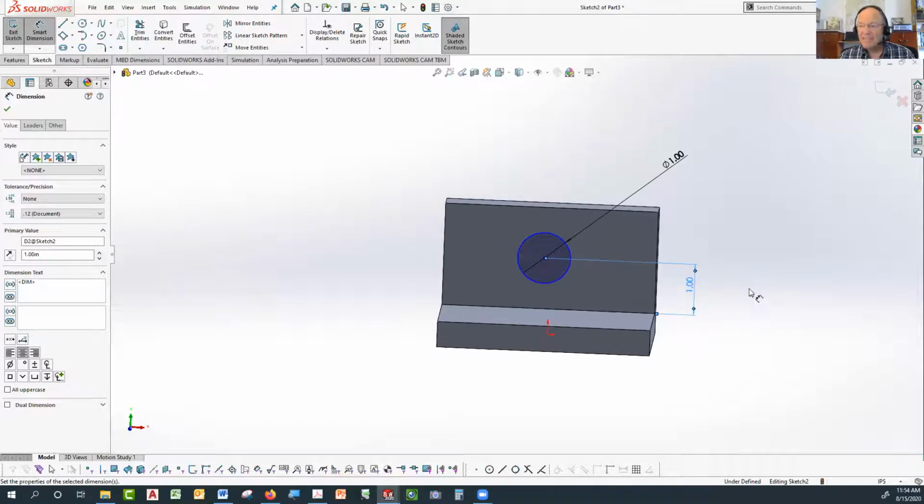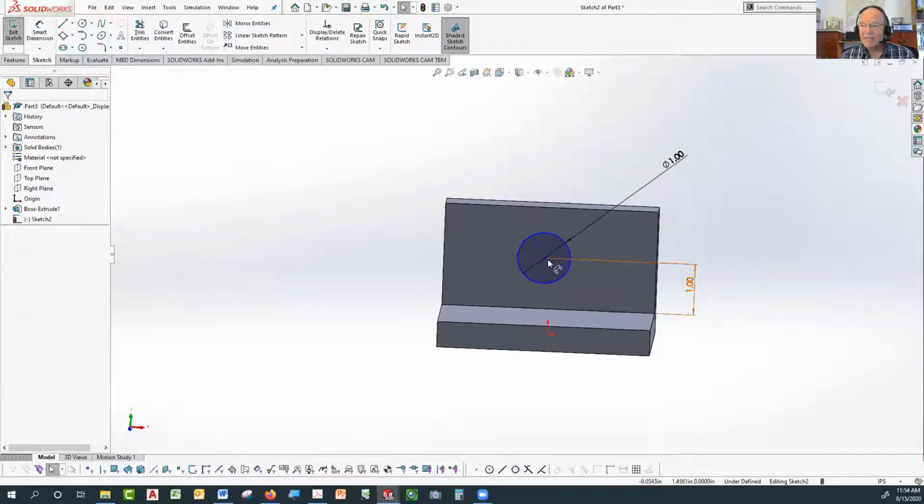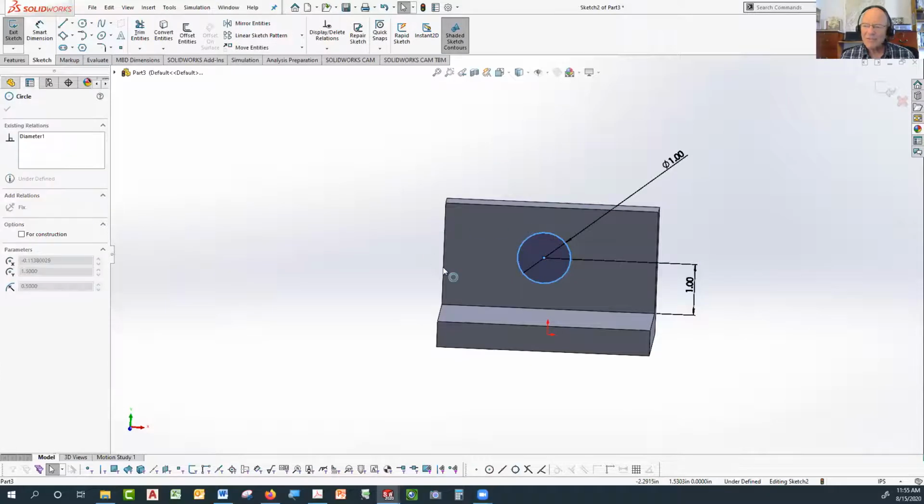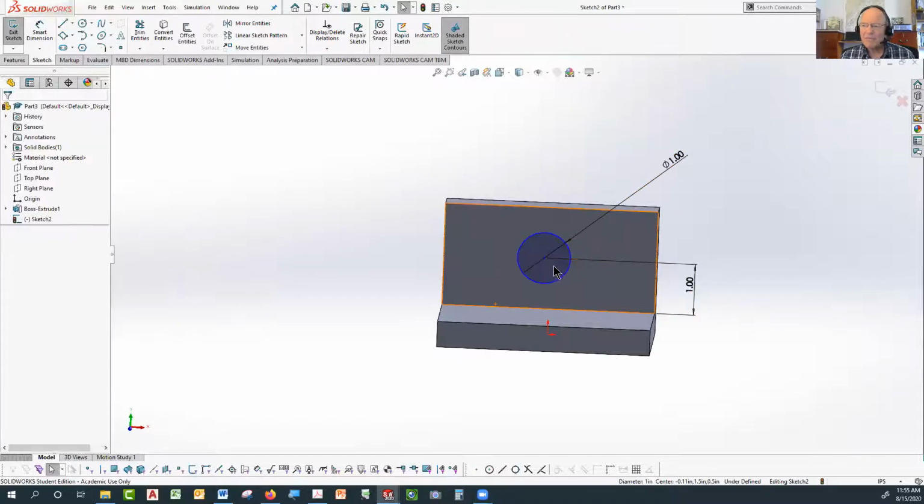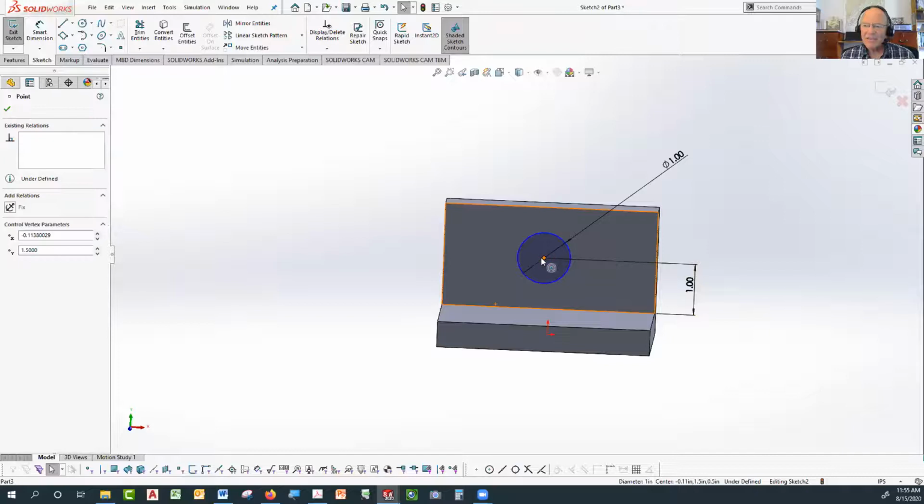Now that still doesn't end things. I still don't have a fully defined sketch, and if I'm wondering why not, I can try grabbing the circle, but nothing happens because I've already put a dimension on it. If I grab the center though, it turns out that I have identified the position up and down, but I haven't identified it side to side.